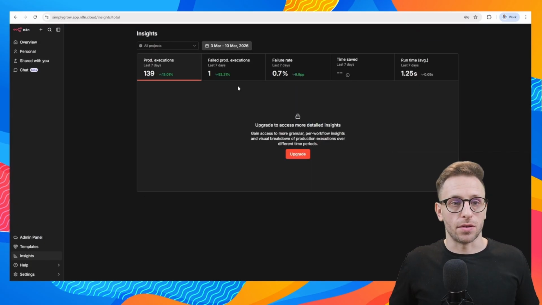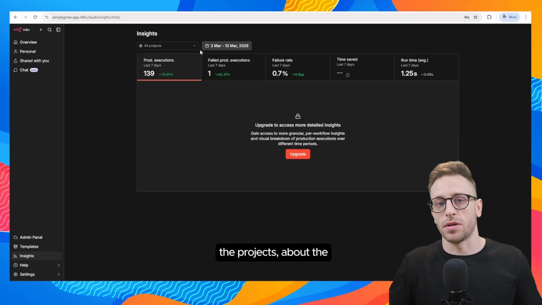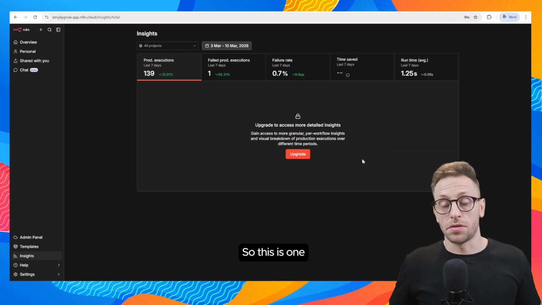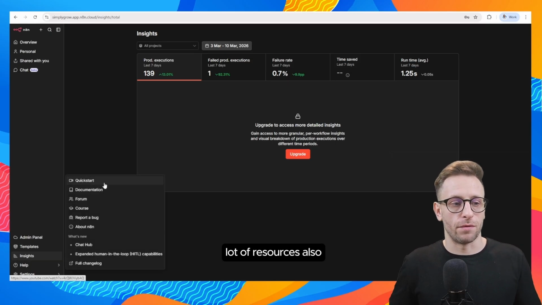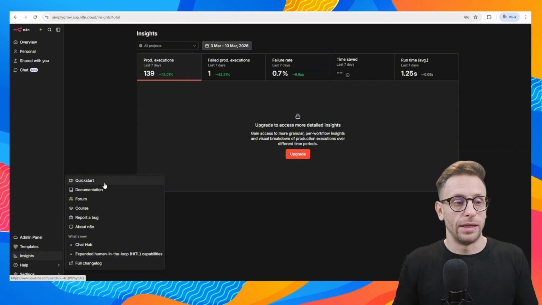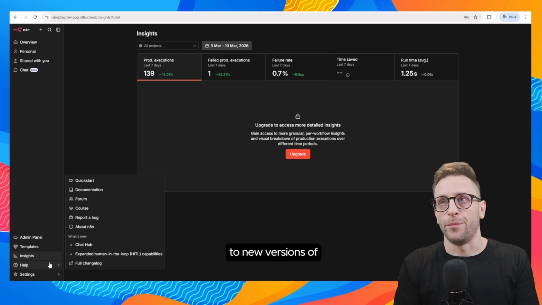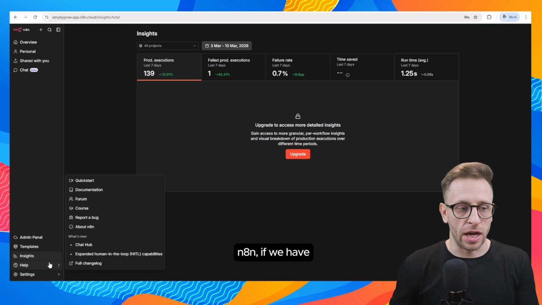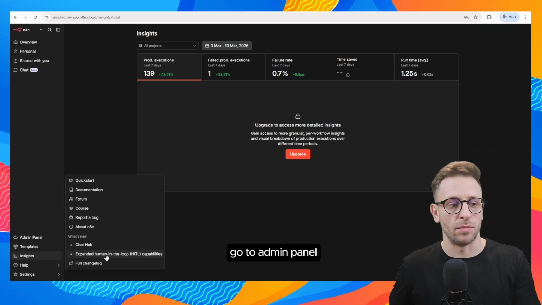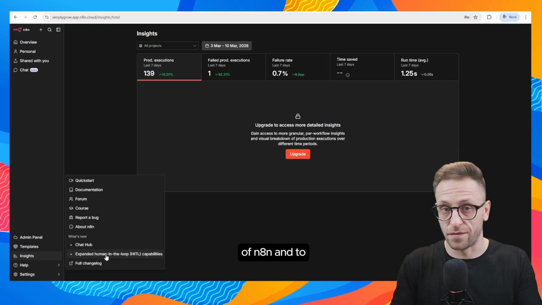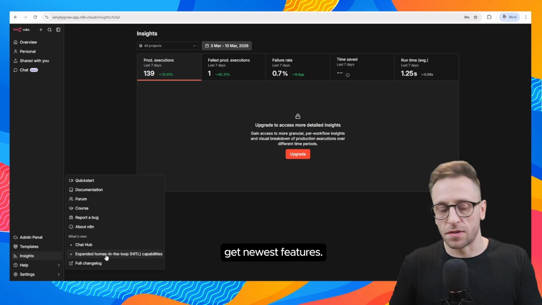Then we have insights, all the stats about the projects, about the workflows, and everything else. So this is one of the premium features, and it makes sense when we work as a team, multiple projects, etc. So in the help section here, we have a lot of resources also, like quick start documentation, etc. You will see what we have here. And when it comes to new versions of n8n, if we have a little red dot next to help, we'll have the option here to go to admin panel and upgrade our instance of n8n and get the newest features.